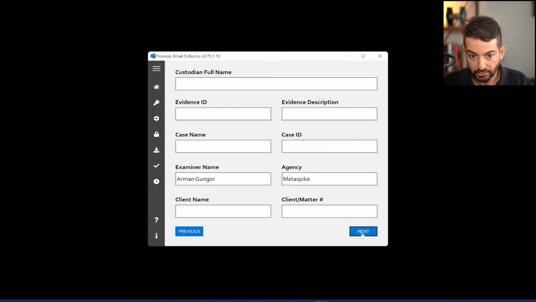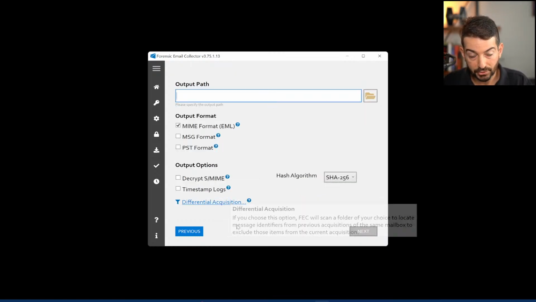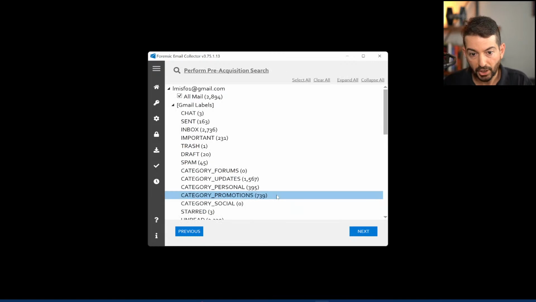I'll go with a vanilla acquisition just to demonstrate differential acquisitions. So this is my first acquisition of its kind, so there is no differential acquisition path or anything like that. I will pick an output path. In this case, let's call it 1, and then I will run an in-place search.